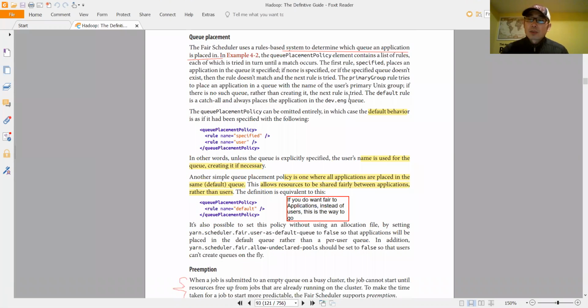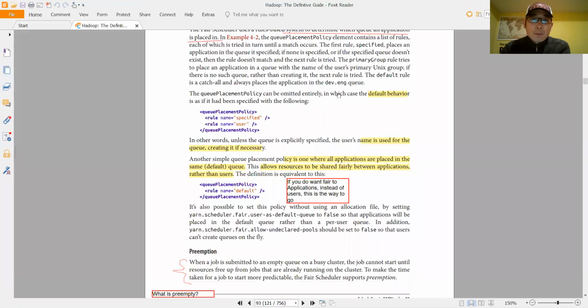How about if we want to put all applications into one queue, or we want to divide applications by user? So how do we do that? Queue placement policy, a little bit more. First, if we want to specify fairly, what's the default behavior of a fair scheduler?